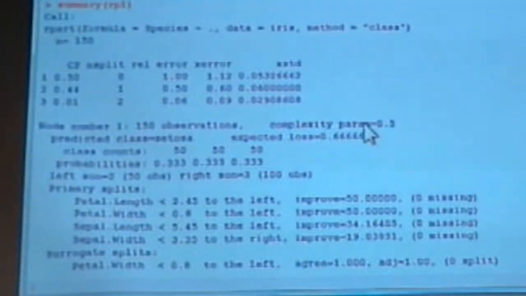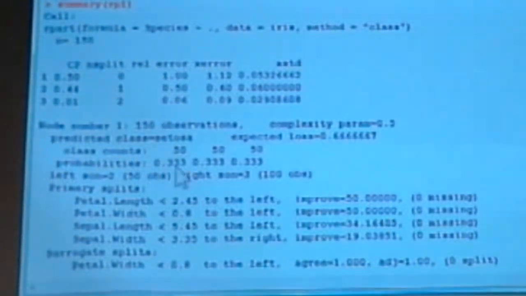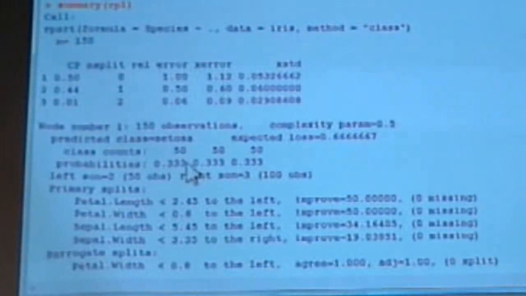Well, there are some other splitting criteria. Okay. And predicted class would be Setosa. And expected loss about this. Okay. And class counts 50, 50, 50. This would be the priors, right? Okay.